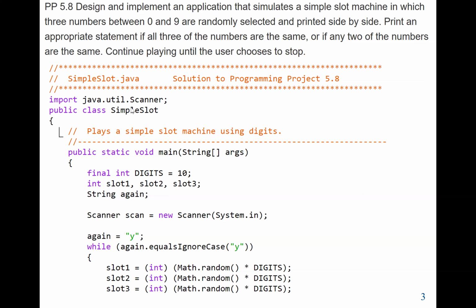So first thing we do, again, we need an input statement. So we import the Scanner class. Our main class name for this program is called SimpleSlot, which means the file name will be SimpleSlot.java. And this is a very small program, so we are using only the main function. So we have our main function.